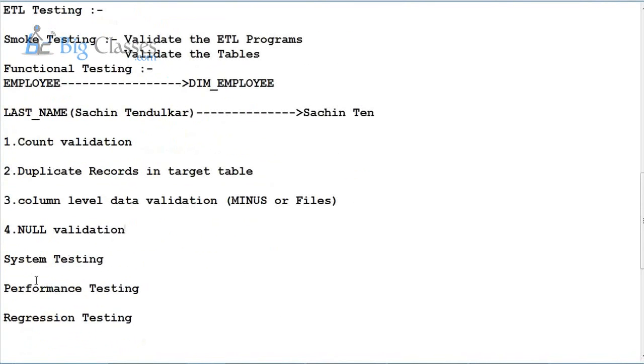Now, on system testing and performance testing. When we talk about performance testing in the ETL process, it is not about using Mercury Quality Center, Mercury LoadRunner or WinRunner. It is all about using the statistics available in Informatica to perform the performance testing.